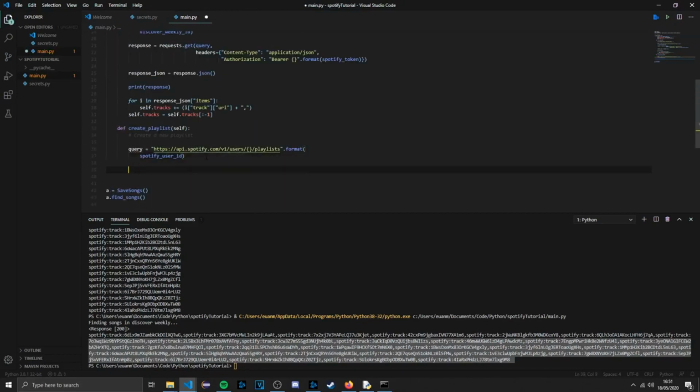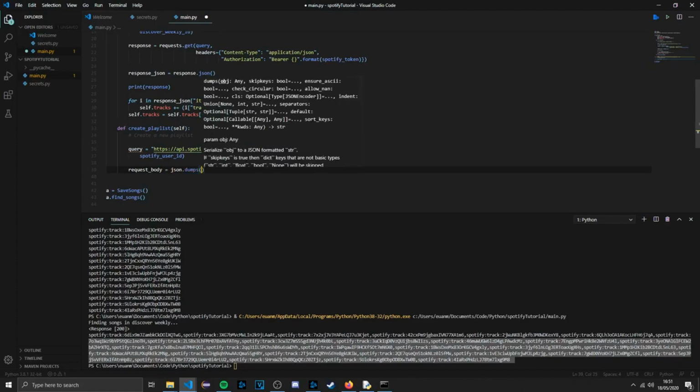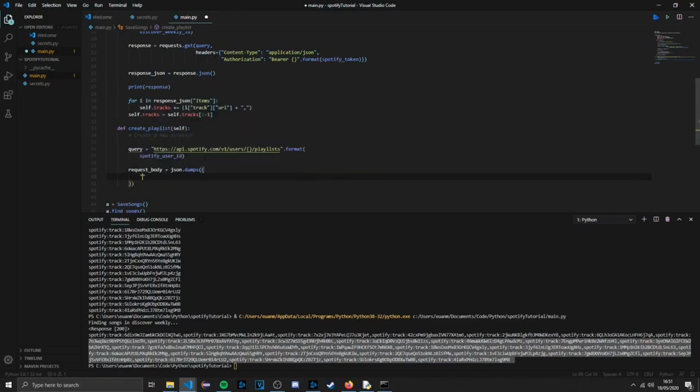We now need to specify the body of the query, so I'm just going to go request_body, and this is going to be equal to json.dumps. In parentheses we are going to specify a JSON list again, and first one is going to be name. So this is just the name of the playlist. You can name this anything you want, any string can go here. But what I want to do is get today's date, the date that we're saving it on, and then Discover Weekly, because I want this to run every Monday when the Discover Weekly gets refreshed.